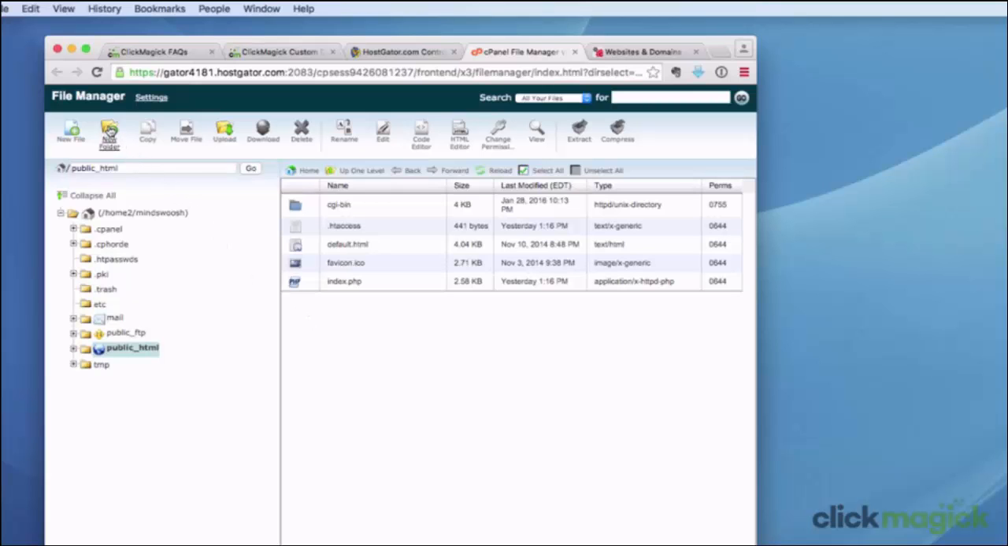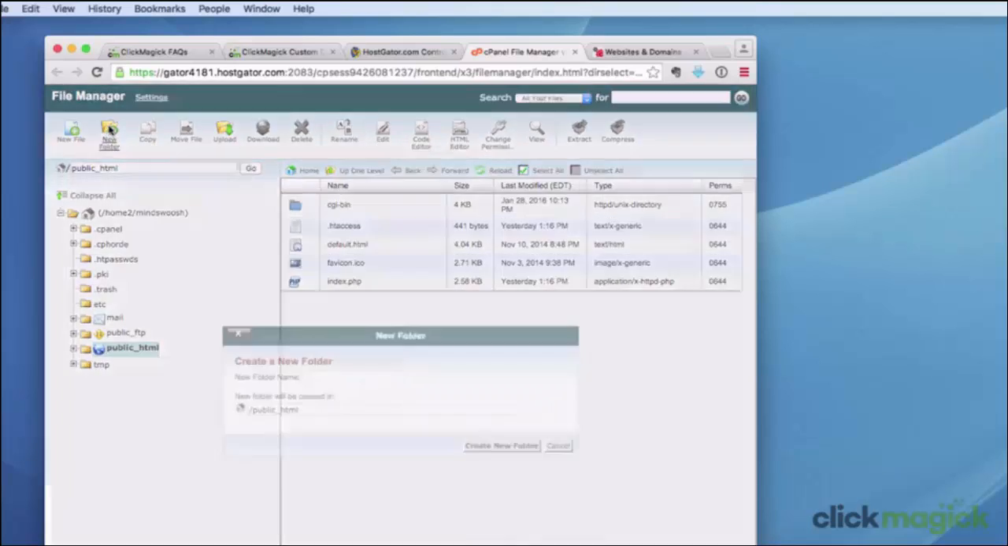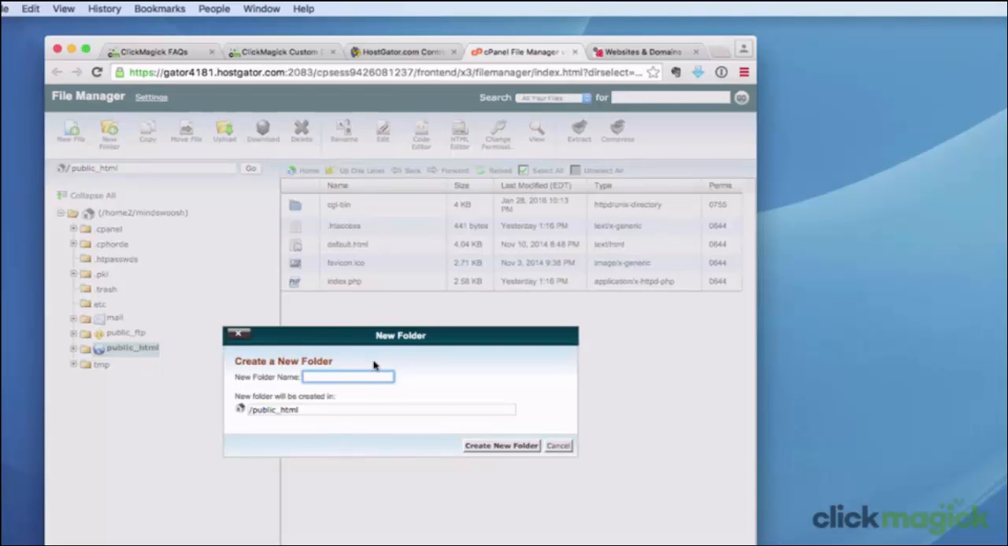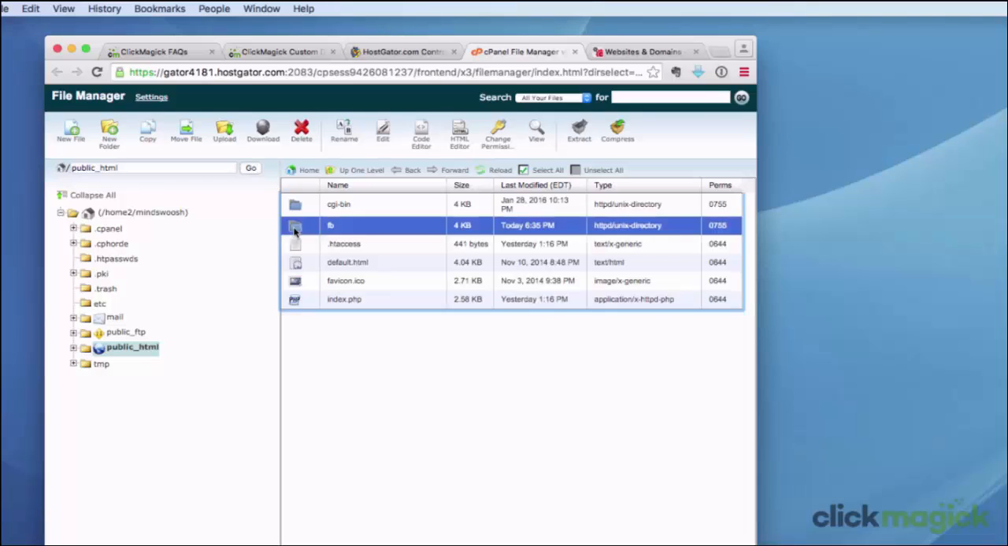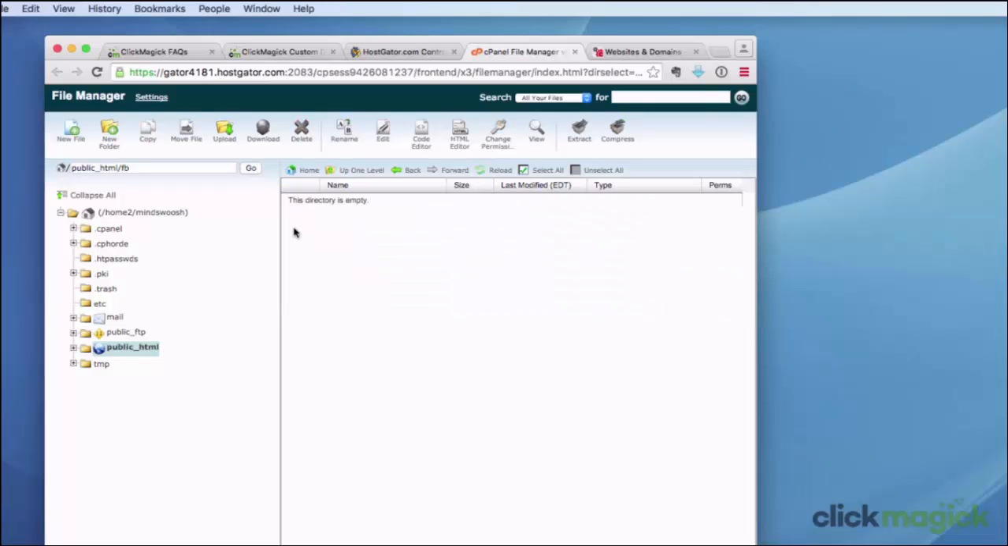We create the new subdirectory by creating a new folder. We give it the name FB. You could use the name unmasked or anything that you want. I'm just going to call it FB because it will remind me that I'm using this for Facebook. I'm going to create a new folder. Here's the new folder. I'm just going to double click. Now I'm in there. It's a completely empty folder.